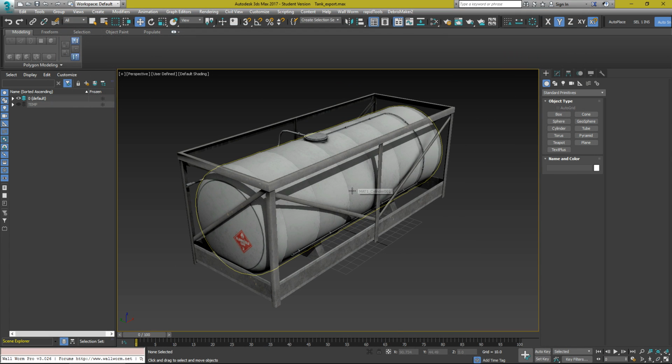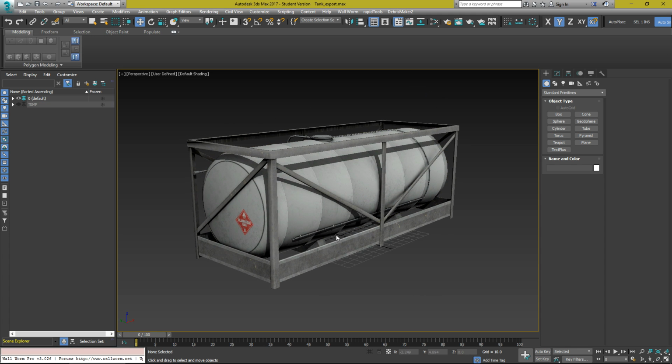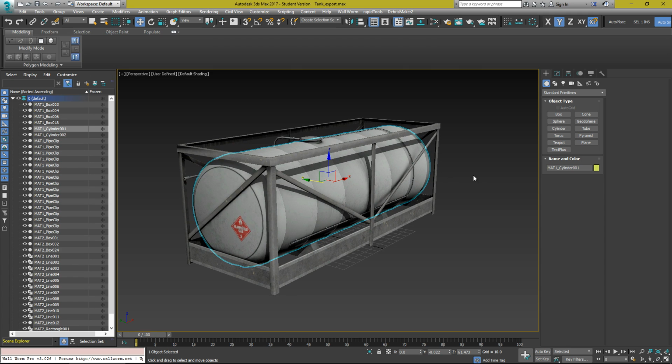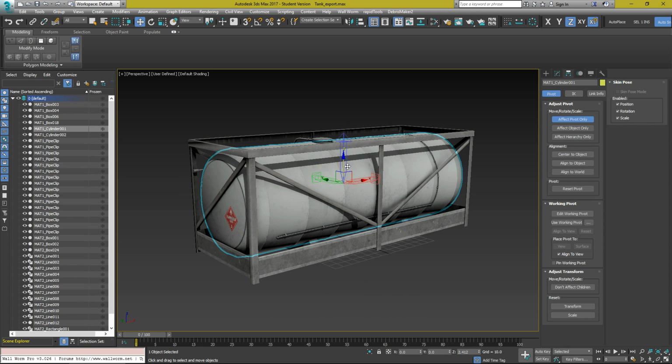The first step to exporting is we want to choose a base object. This will basically be the master object for our WallWorm export, and it will also determine where the origin point inside of the Hammer prop will be. I'm going to use the big tank here, and the way we choose this is by going to our hierarchy mode and choosing Affect Pivot Only.